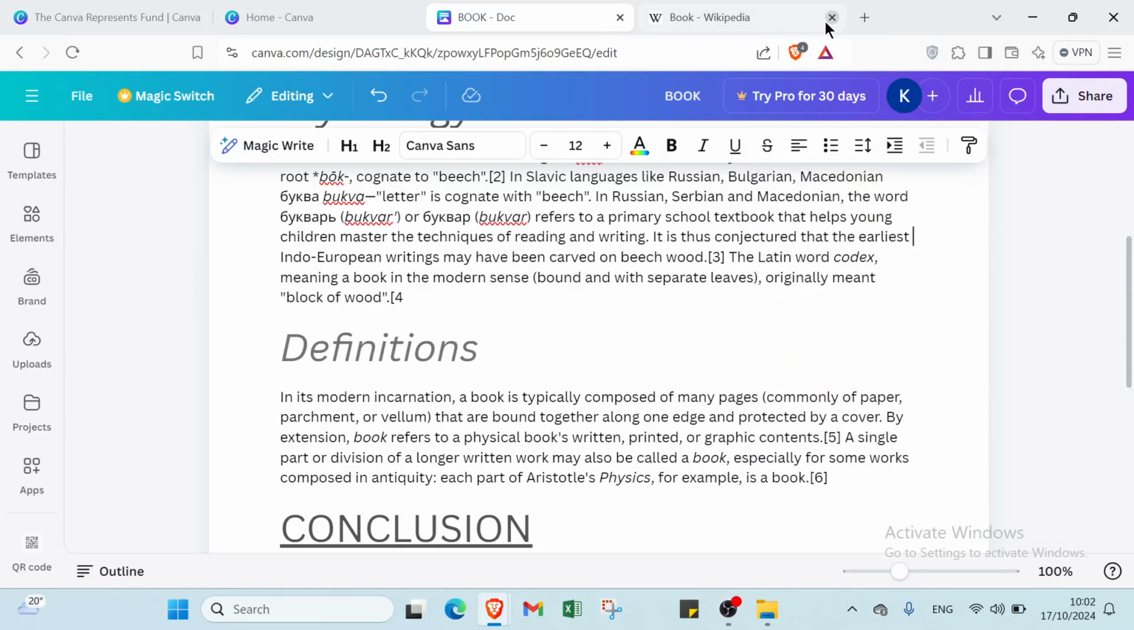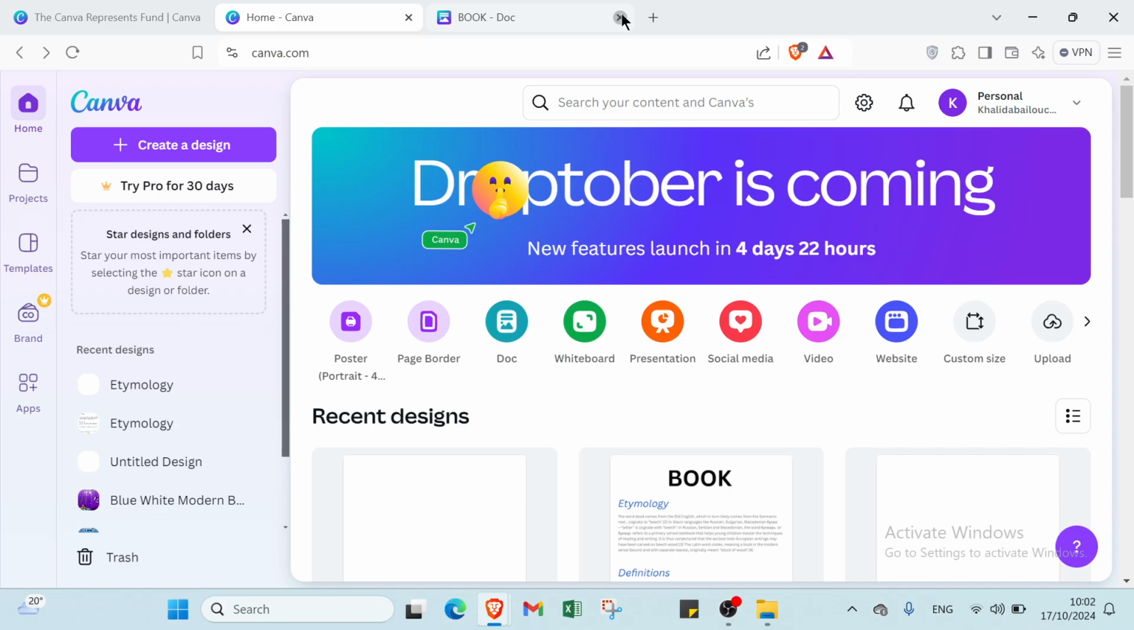Then we have your brand folder and we have other options like embed and we have website. So this is how it works. With this one, you can just get started as soon as possible.